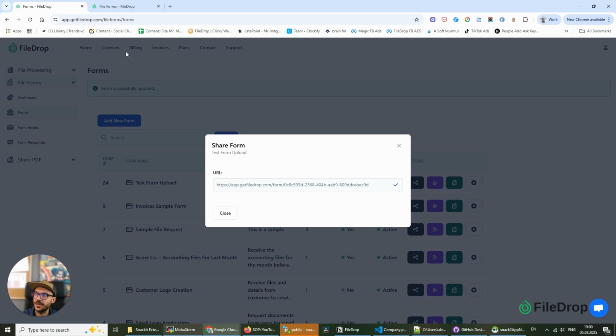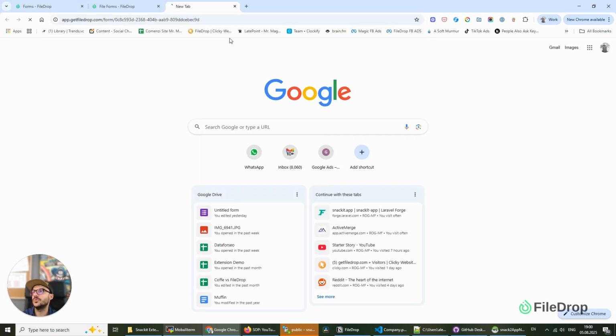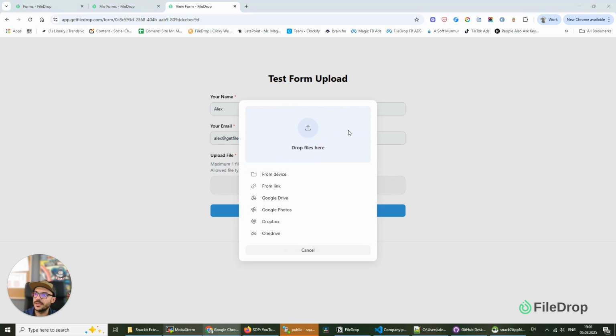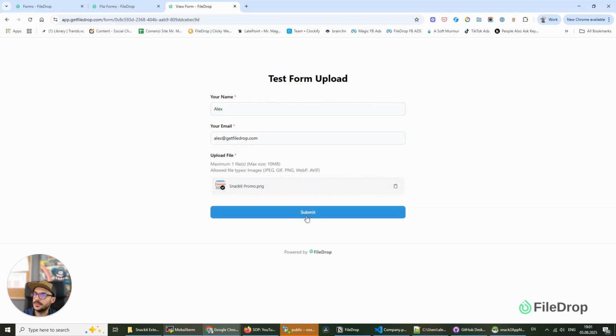and now I can share my form with the users that I want them to send me the files. I have here the form. I can say Alex at getfiledrop.com. I only allowed one file, and this is an image. And I'm just gonna add a simple image here. Gonna click submit, okay.